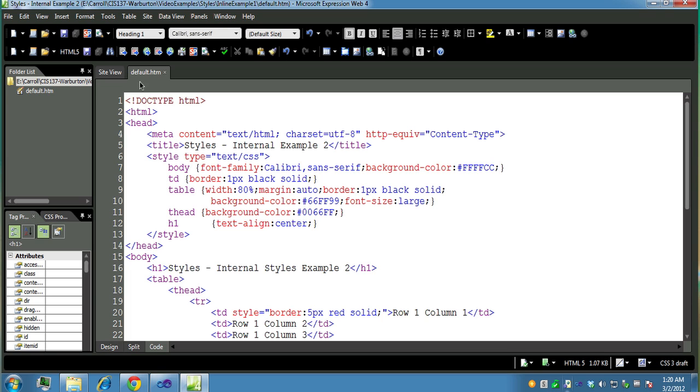For instance, I've just got this one page right here, default HTML, but let's say I had 500 pages in my website. If I wanted to change the style, let's say the client wanted the background color to be green because it's St. Patty's Day or something like that, I'd have to go into all 500 web pages and change the style on the background or the font color. There's an easier way to do it, and that's with external style sheets.